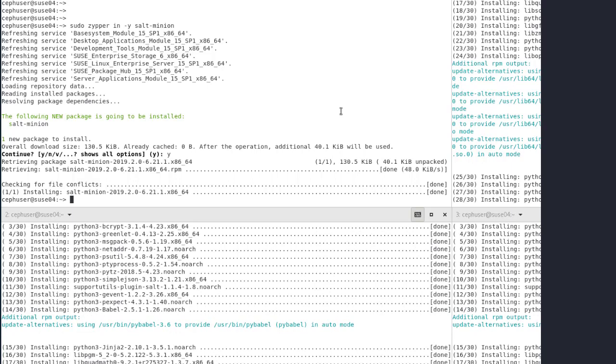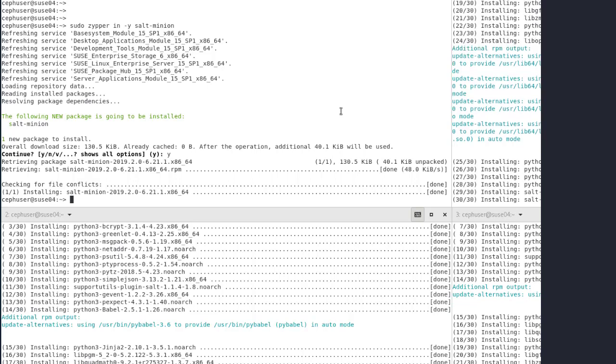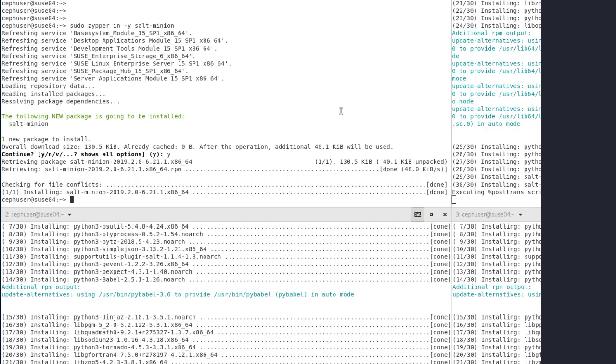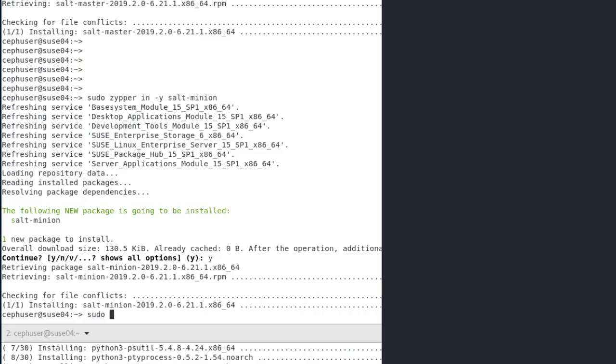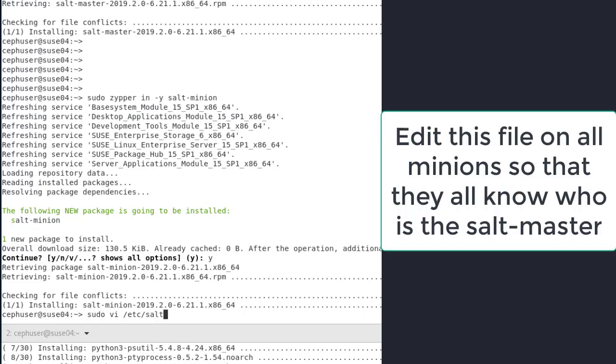You can also see that Python 3 is being deployed with this later version. Alright, that seems to be pretty well everything. Okay. The next task is to edit the file salt/minion. So we'll do sudo vi /etc/salt/minion.